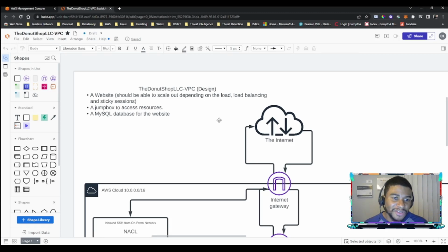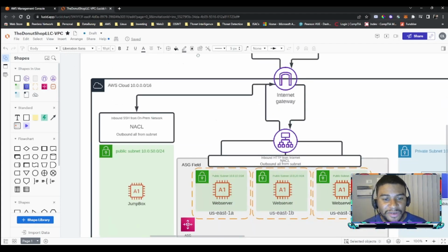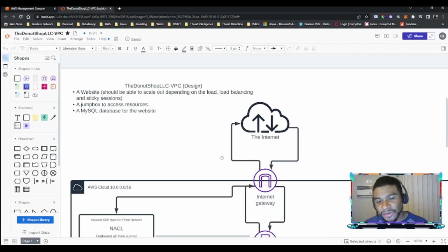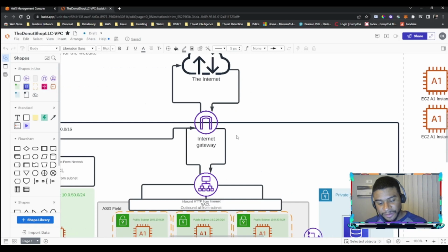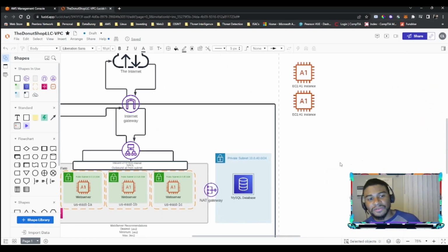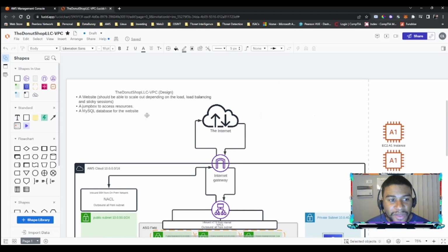A jump box to access resources. This is a little extra thing I wanted to add, which we see here. Then we have a MySQL database for the website. If it's an e-commerce store, we need it to access a database, or let's say it was a social network, it could be anything. We need a database to access all of our information from and to the web servers. So that's pretty much it.